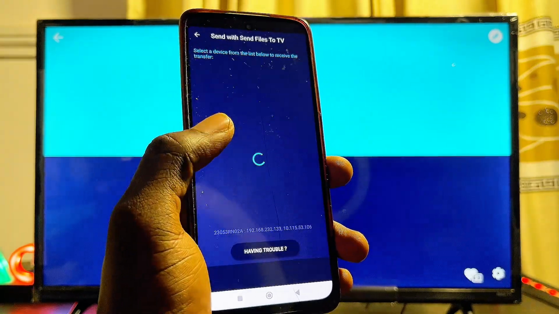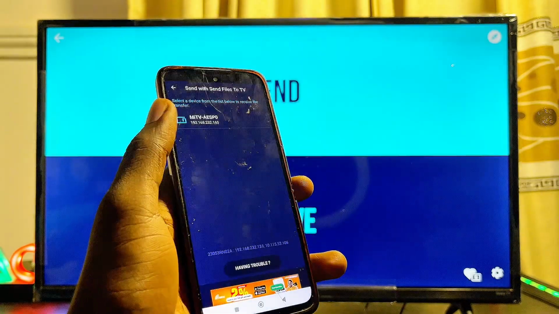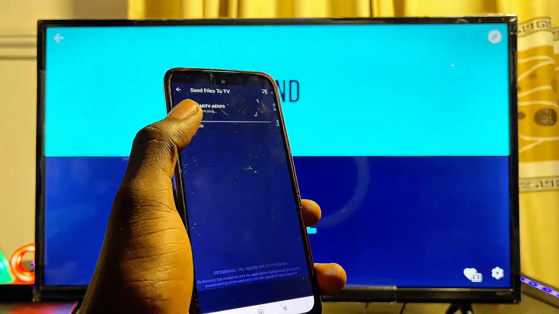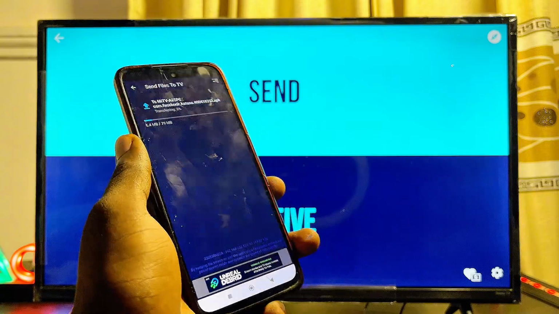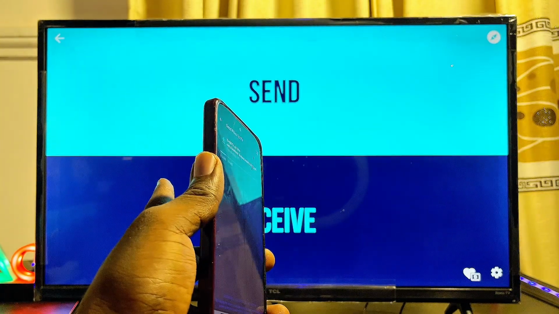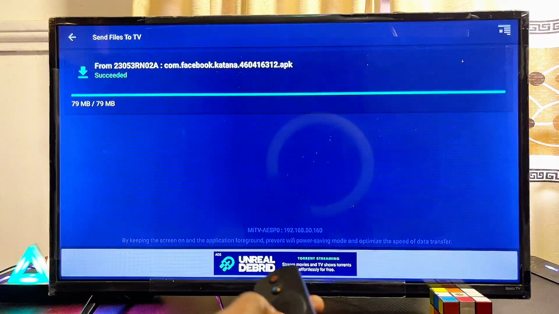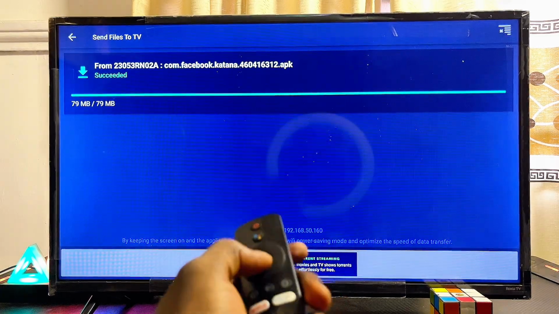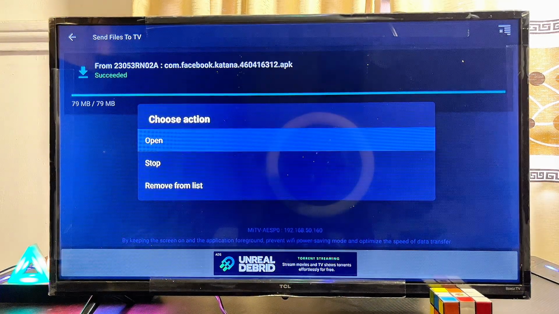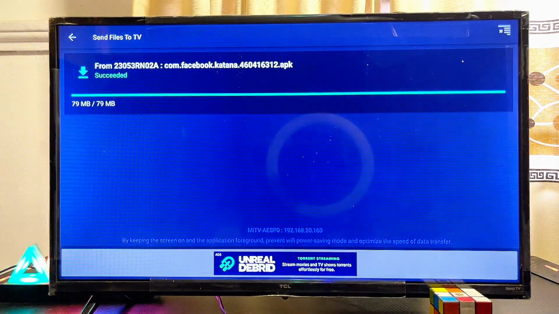So I'll just go ahead and select it, and then select the name of my TV over here, and automatically it will start sending to my Android TV. And once it is done, you want to scroll down here and click on the app we just sent to our Android TV, then click on the open button.